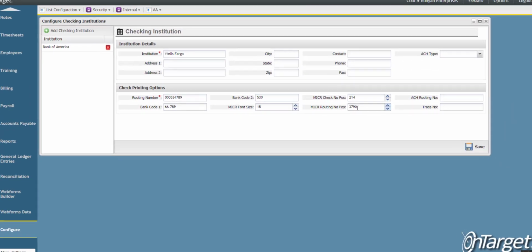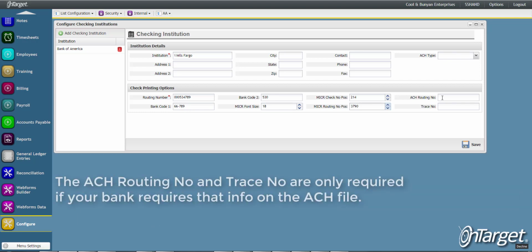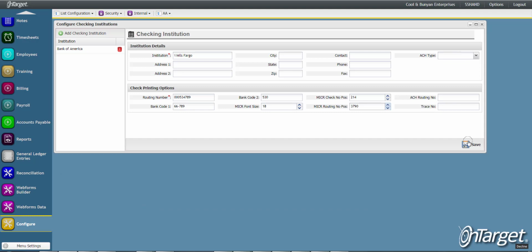These MICR settings control the MICR font on the check, which is the special font that the bank routing and account number print in and is required in order for the banks to successfully scan the checks. The ACH routing number and trace number fields are only required if your bank requires that on the ACH file. That is not usually typical.